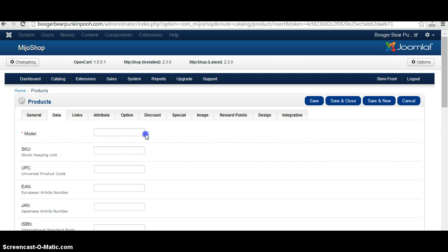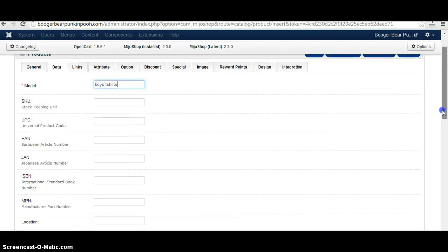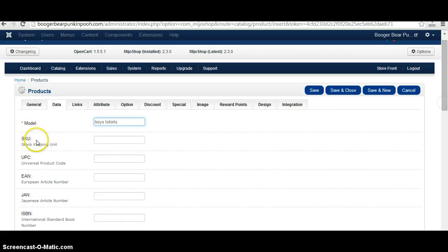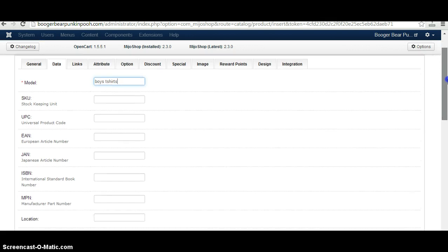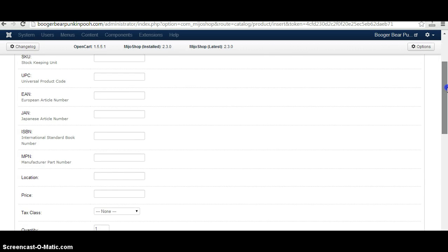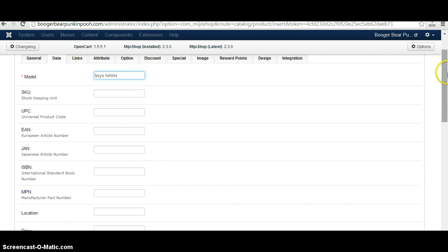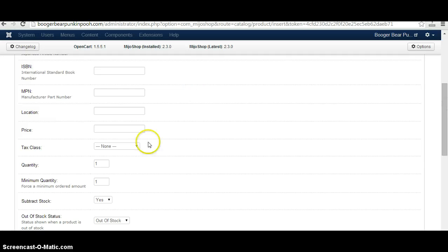On data, you can put anything you really want. It's kind of like the category, for example, boys t-shirts. So you can really add any kind of model you want. I don't know if you're going to have SKU numbers. You don't have to have them. I normally don't use any of this. You don't have to have anything in location.